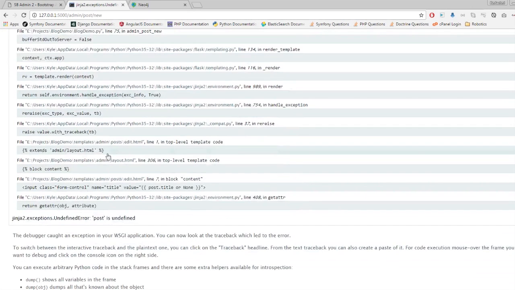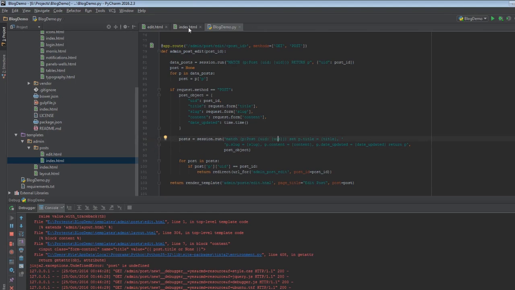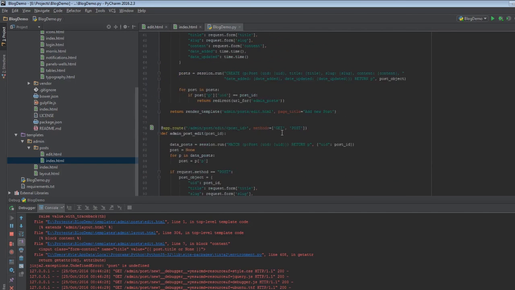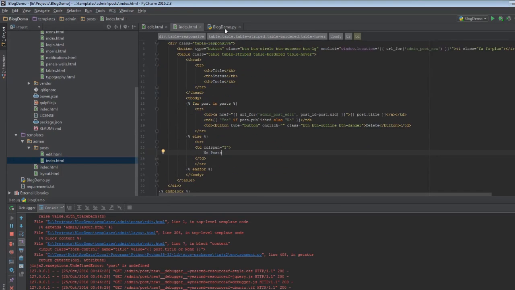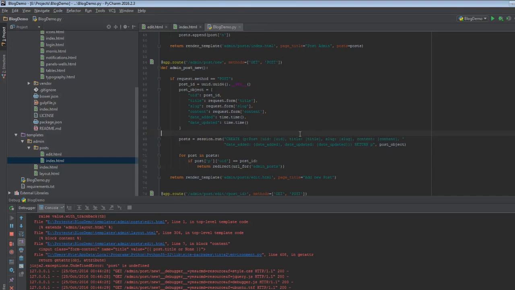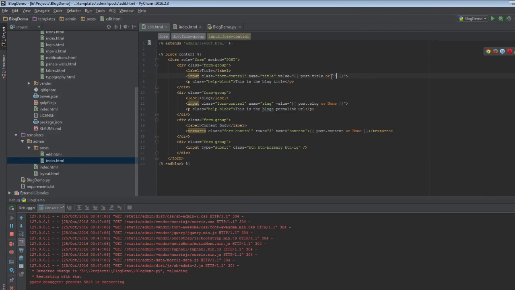If I hit plus, post is undefined. What we probably want to do in this case is to set post equal none. These really should be blank. Not sure what I was thinking.